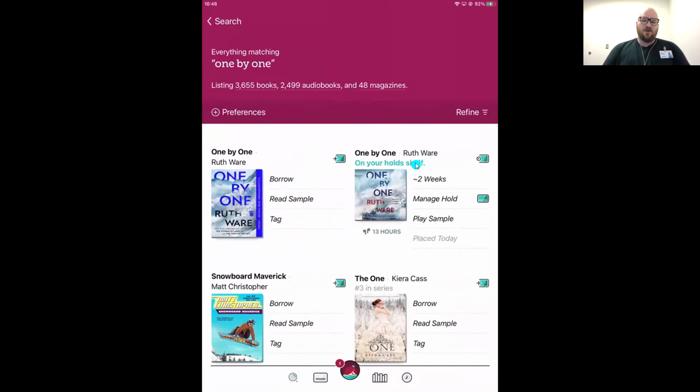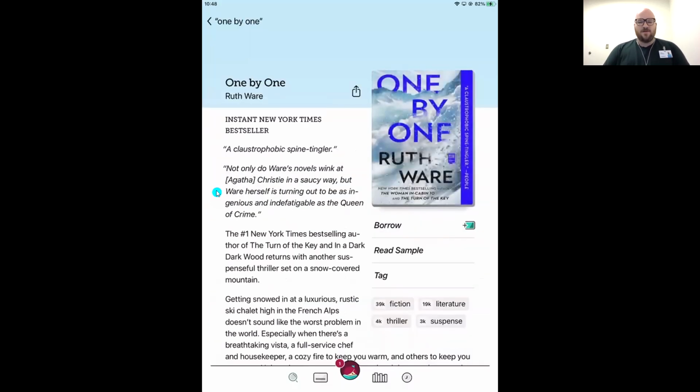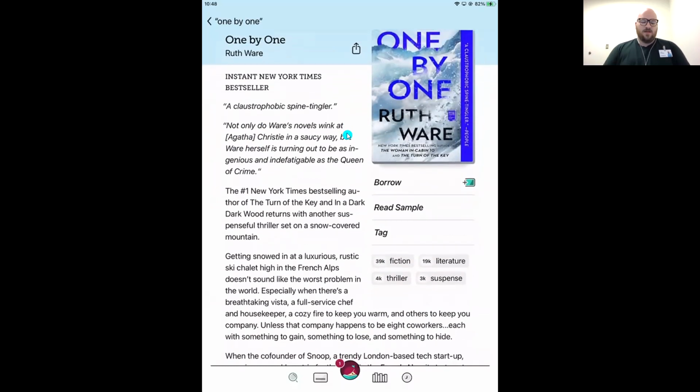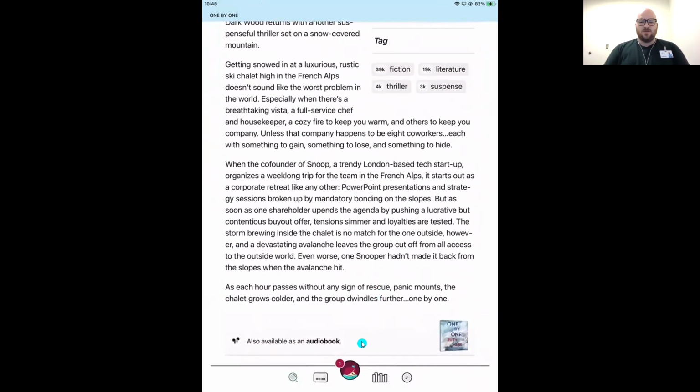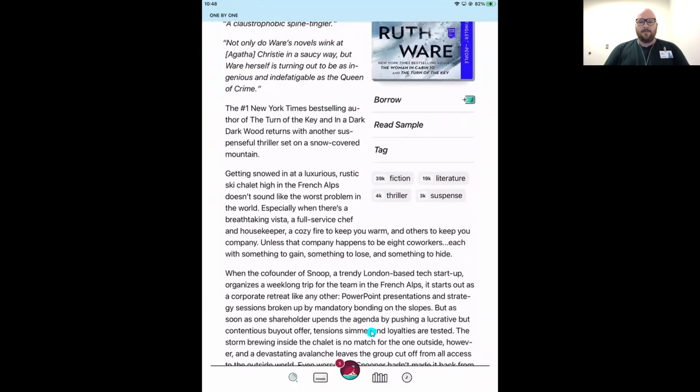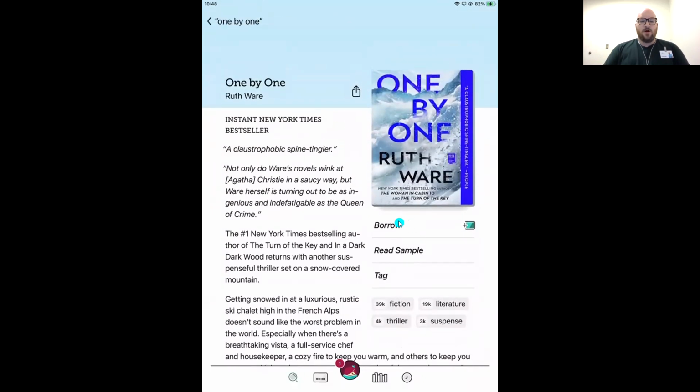We can see the audiobook of One by One is on my hold shelf, and let's come over and borrow the ebook version. I have a few features I want to show off in an ebook. Now I could do the same thing and tap on Borrow, but if you don't know what the book's about and you want to find out more about it, just tap on that jacket cover, and you're going to get that kind of back of the book experience. You can scroll through, see the description, even down at the bottom, it's saying also available as an audiobook. And we can see right up here that borrow button is available. So I'm good with that.